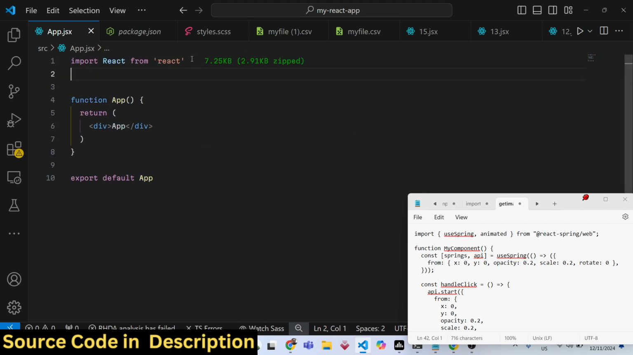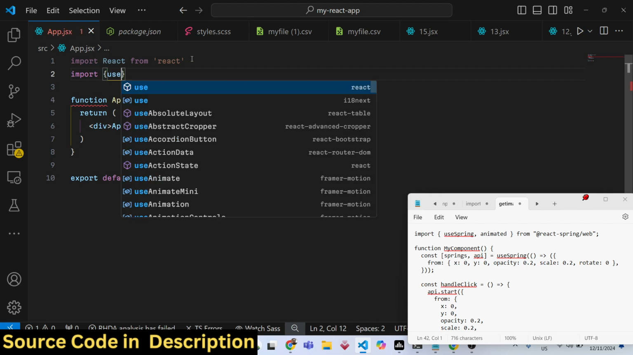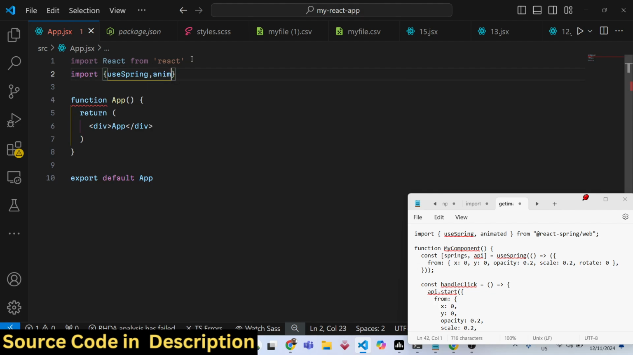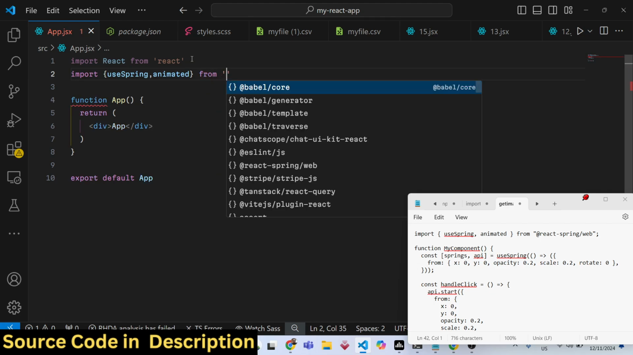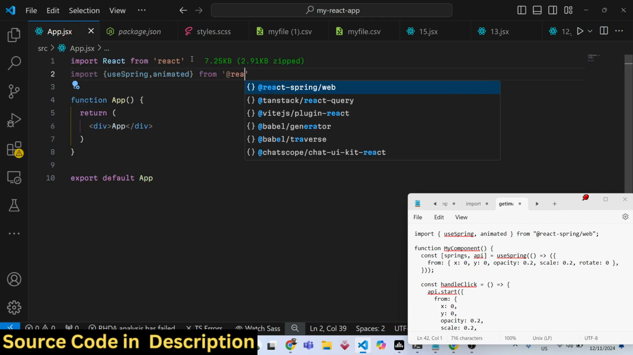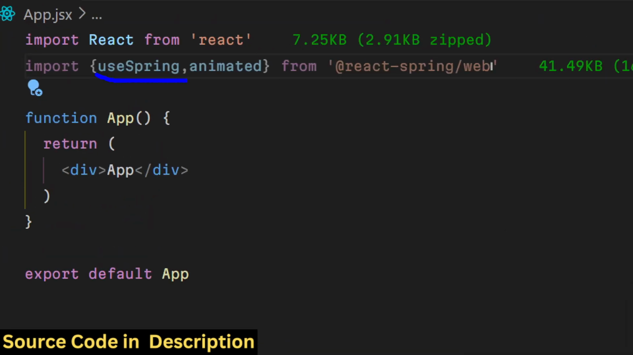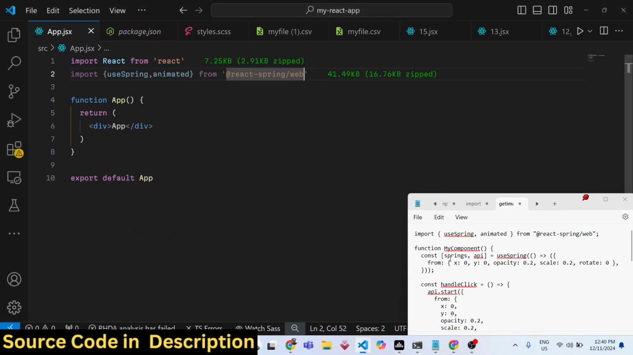Right here at the very top, we need to import this. So you'll say import, and from this module, we need to import the useSpring and the animated methods. So this will be coming from react-spring/web. In this way, you can import this at the very top by using the import statement.